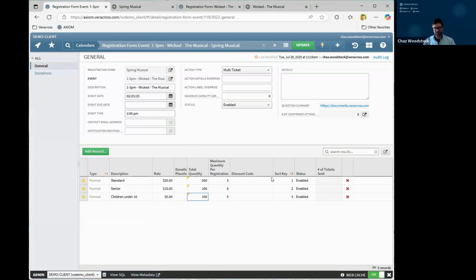This would ensure that as people sign up and they choose their 3s and 4s and 1s and 2s, that particular ticket can't go above that total quantity amount. In addition, in a case like this, you may also need a general total capacity, meaning across tickets, you can only have so many. And that's what this one is up here, maximum capacity. So if I do something like 250, that means that between these 3 tickets, it can never go above 250 in total.